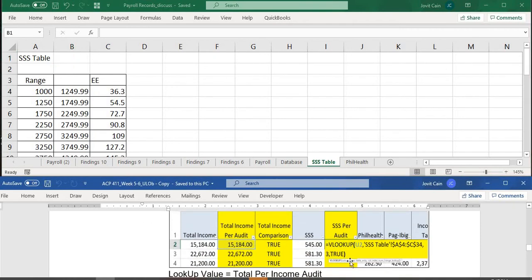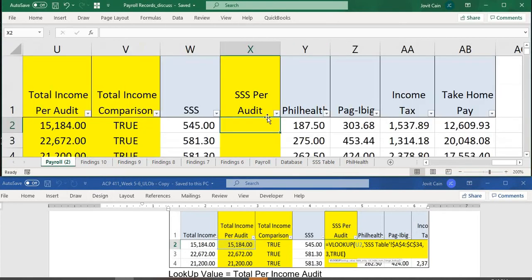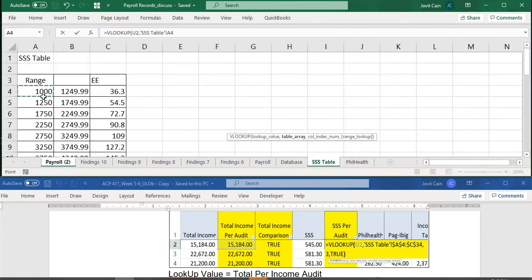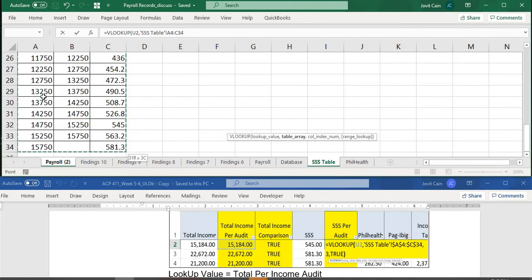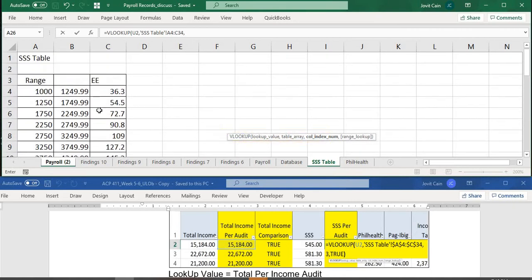So, using this formula. So, balik dito sa payroll 2. So, equals VLOOKUP. Then, the lookup value is siyempre the total income per audit. Ayan. So, the basis for SSS is total income per audit. Comma, the table. SSS table. Highlight here from E4 down to C34. And then, comma, the column index numbers. In what column index numbers the employee share? So, this is employee share, column number 3. Comma, false for the exact match.